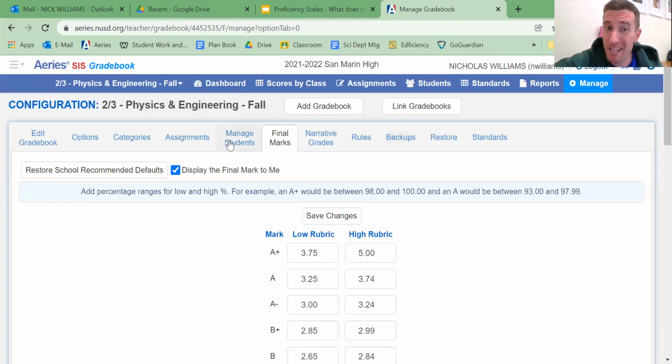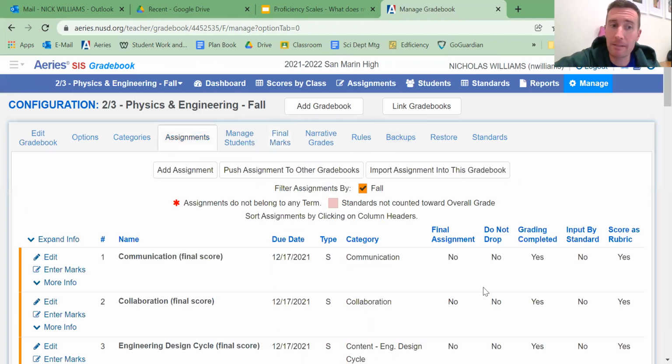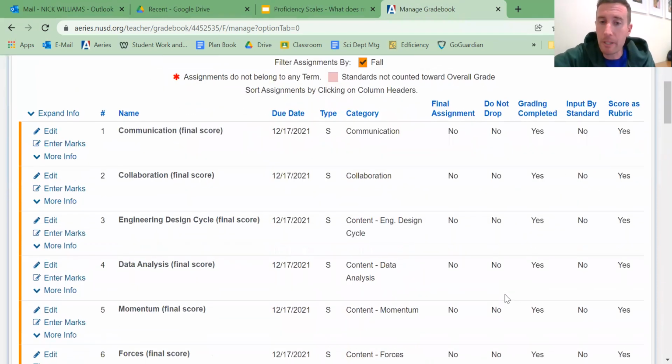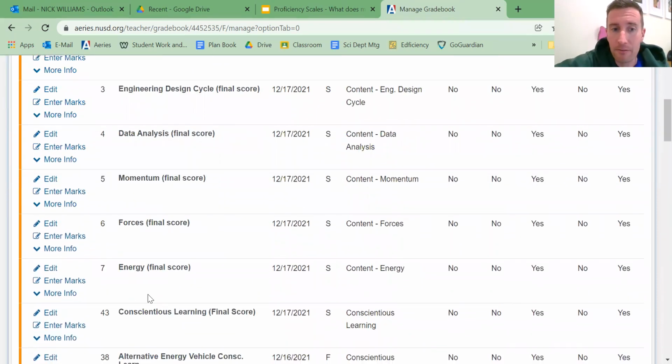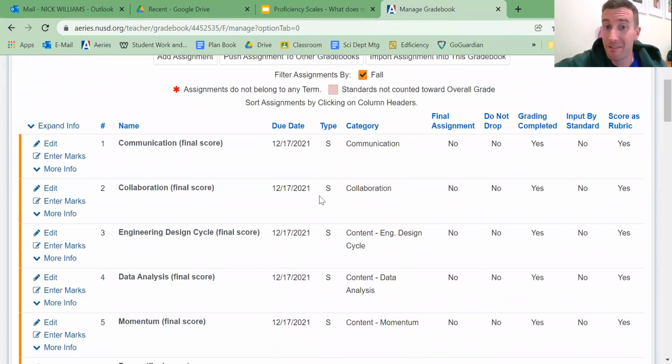And that's about it. So the next thing for assignments is you'll notice that I only put in one assignment for summative for each of my standards. So I put those in as the very first thing that I do. My first assignments were communication, final score, and I marked that as summative. Collaboration, final score, marked as summative, and it's due on the last day of the semester. So for this last semester, that was December 17th. But I put those first eight assignments in as the very first eight assignments with the due date of the last day of the semester.